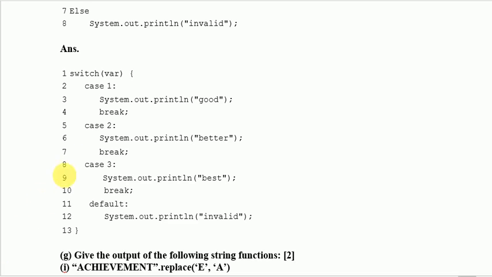You don't want it to go and check other statements, because you have already found the correct statement. In that case, what you're supposed to do is do whatever you have to do for that particular correct case, that is print whatever value you want to print, and after that you simply break from there. Similarly, we'll write other cases. Case 2, System.out.println("better"), and after that break. Case 3, System.out.println("best"). See, it's very simple.